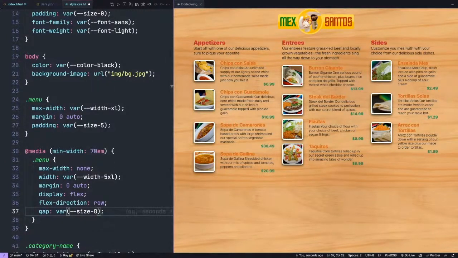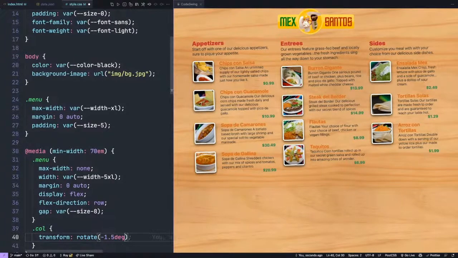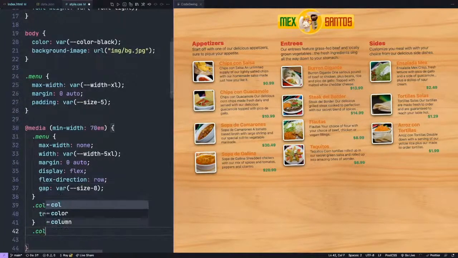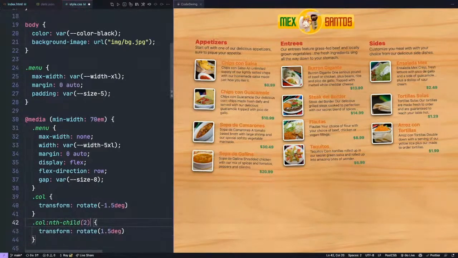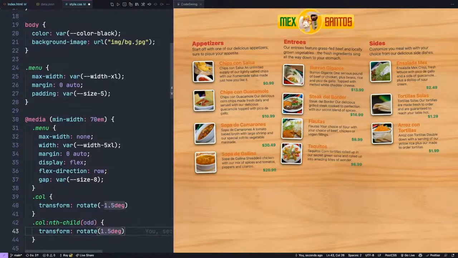Now I'm going to get a little fancy here and rotate some of the columns. So in here I'm going to rotate each of the different columns by -1.5 degrees. To get even fancier, I'm going to do something on every odd column. So I'll say nth-child. Instead of 2 here, I'll say odd. And so you get this nice little layout.